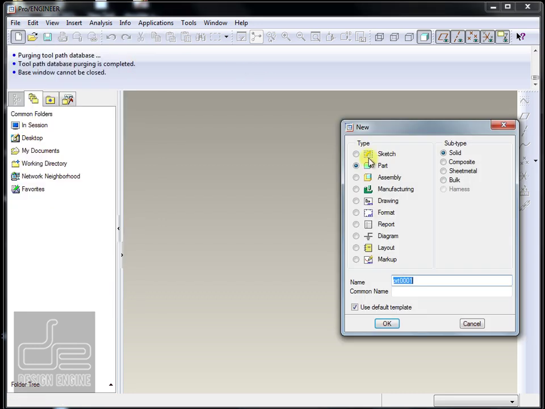The first thing I want to do is create a manufacturing NC assembly, and I'm going to call it something that might reference the part that I'm going to manufacture. Lever. Okay.